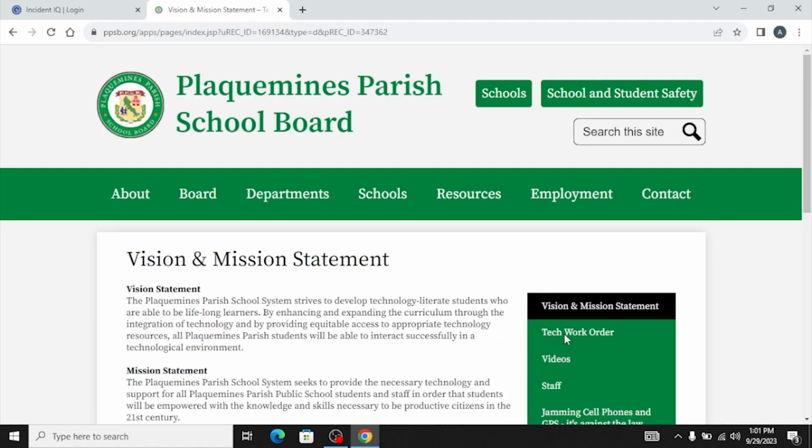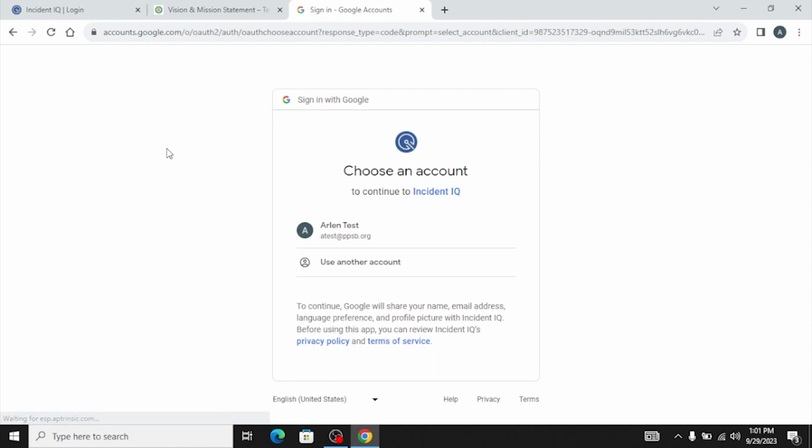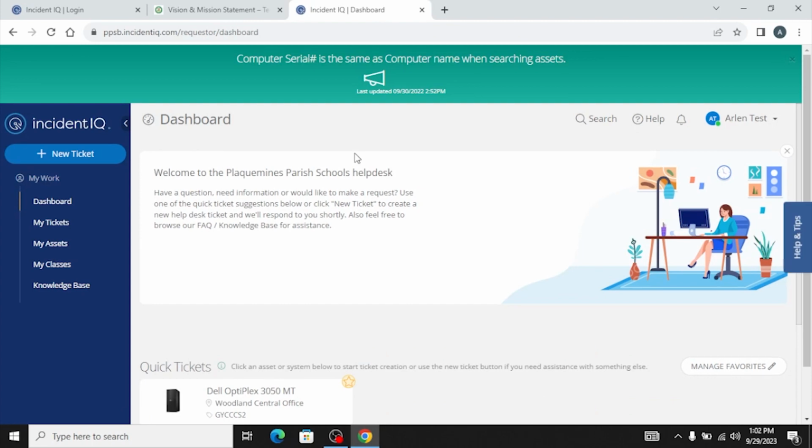Once at the work order login page, click the Google SSO under Sign In With. Select your PPSB Google account from the Choose an Account dialog. If you have never logged into Google on this computer or have multiple accounts, you might have to add your PPSB Google account. At the main screen, click the New Ticket button.